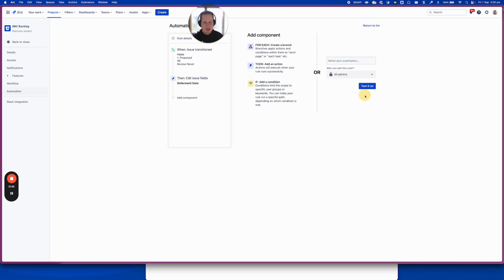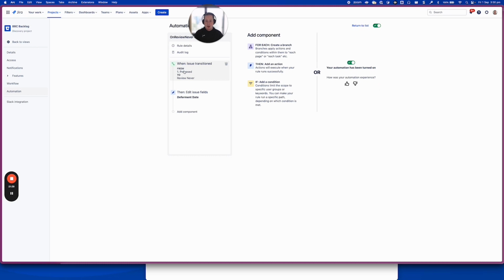All right, so I'm going to save that. And then I'm going to name this thing. So I'm going to stick with my previous naming convention. So on review never. You would probably do like on review next quarter or on review next year, whatever you want to do. And then I'm going to turn it on. So it's now running. So now whenever I hit that transition, it should populate the deferment date with the date I want it to be deferred to.